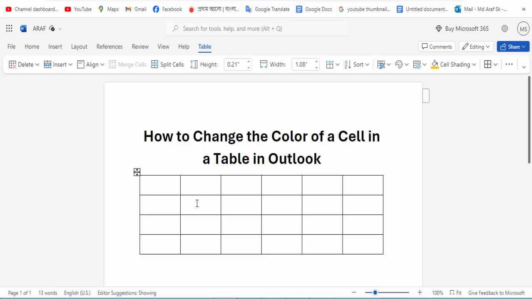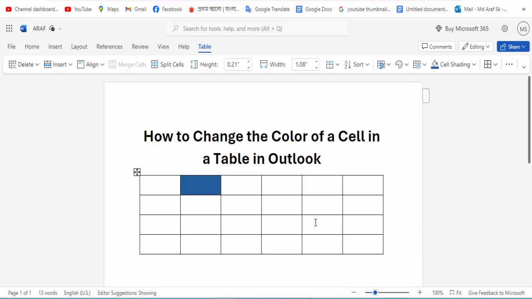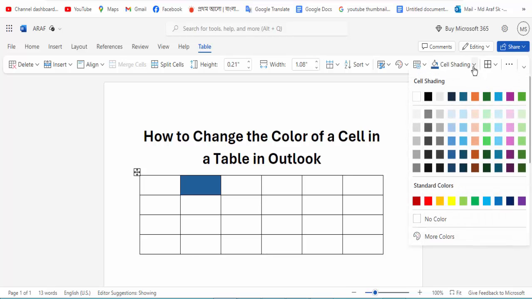Then I can see the table. To change the color of a cell, click on the table and go to the Cell Shading option, then choose any color option. So again, the Cell Shading option, then choose any color option.